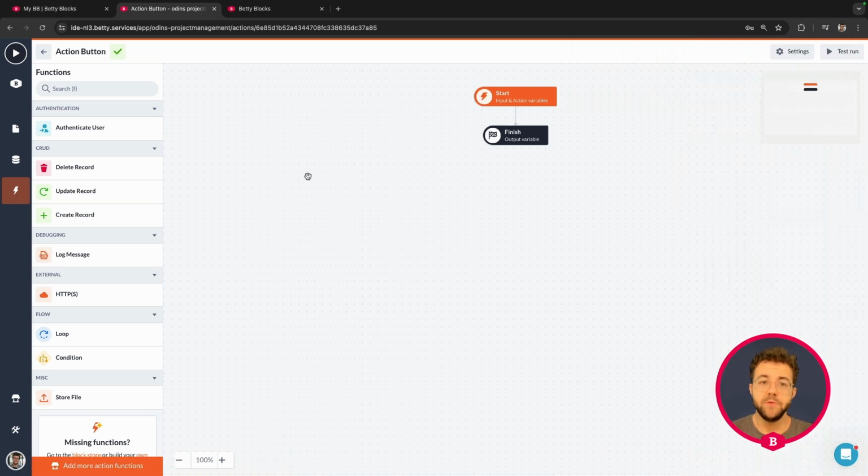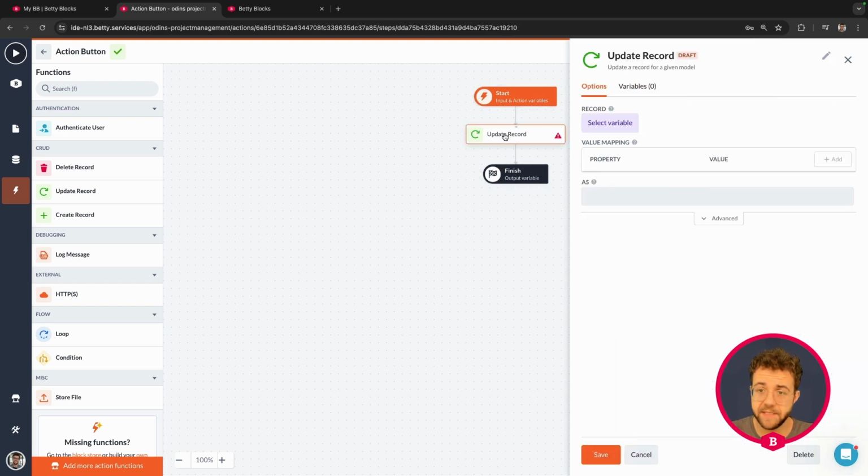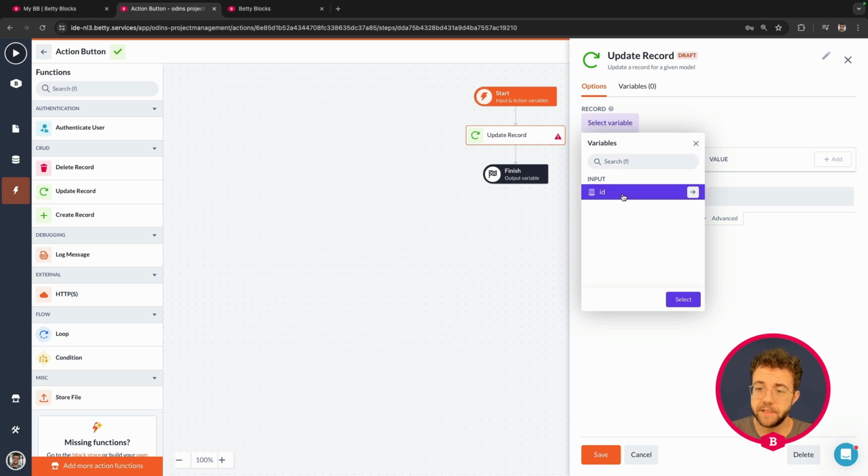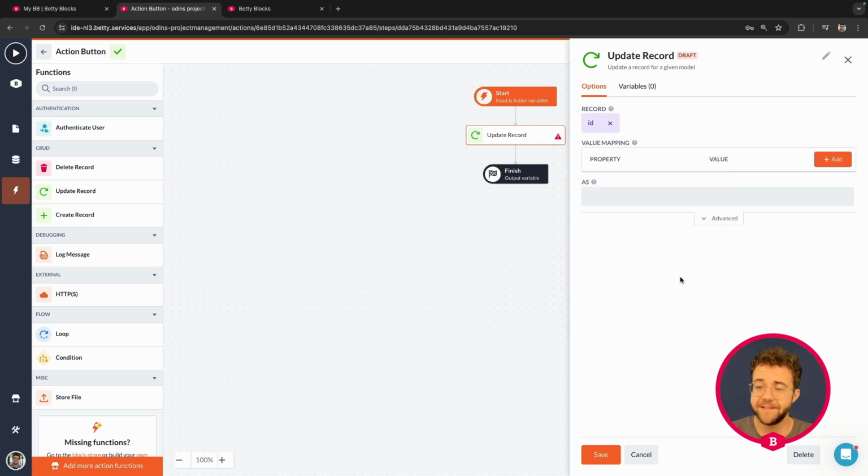And what we would like to do when we start the project is update the project's status from to do to in progress. And I've already given the keyword for the step we would like to use, update. So that's also something we're going to do. We're going to grab the update record and we can simply drag it into the flow. So we start, we do something, and we finish. And we're going to update the record in the meantime. I'm going to grab the variable. I'm going to click ID and then press select.